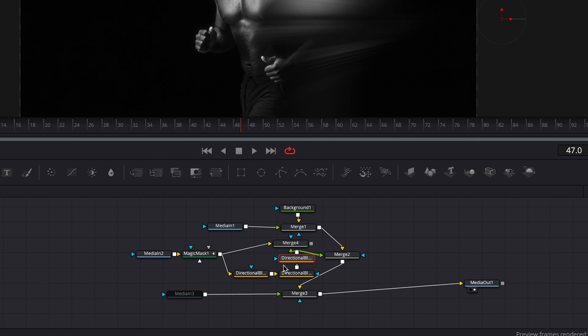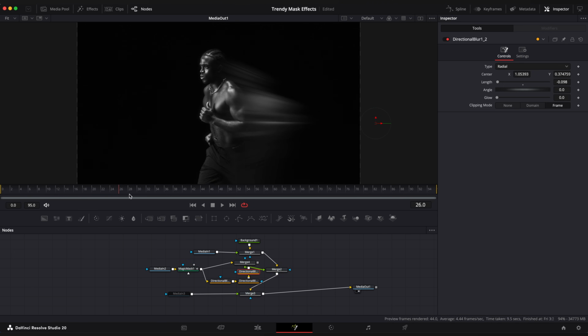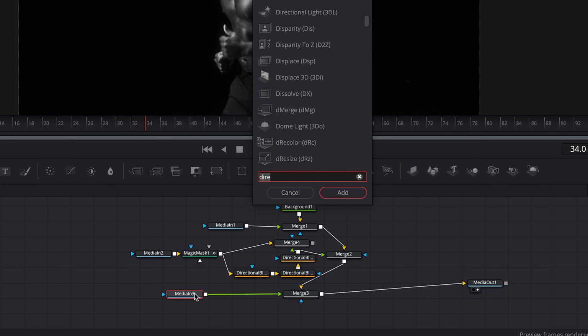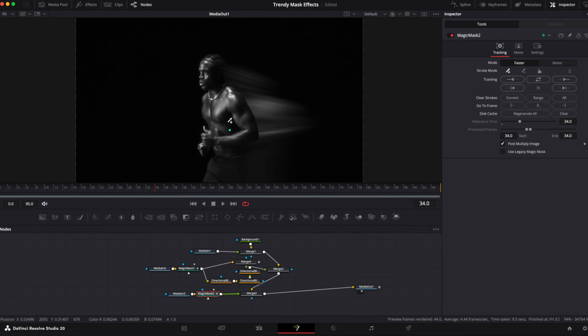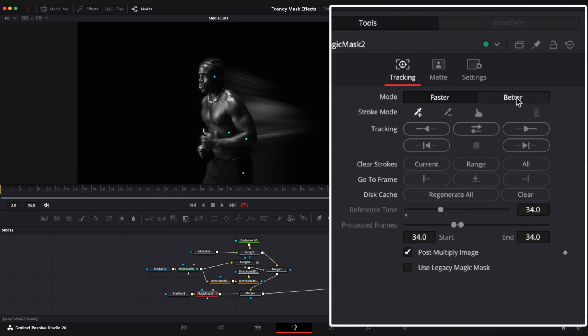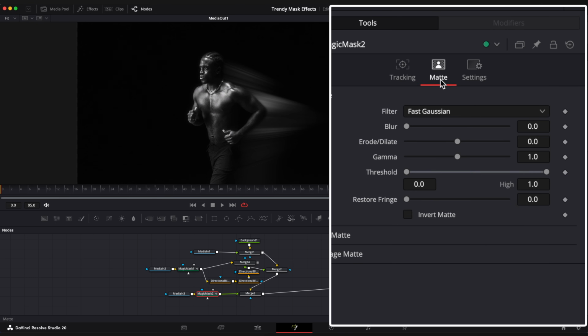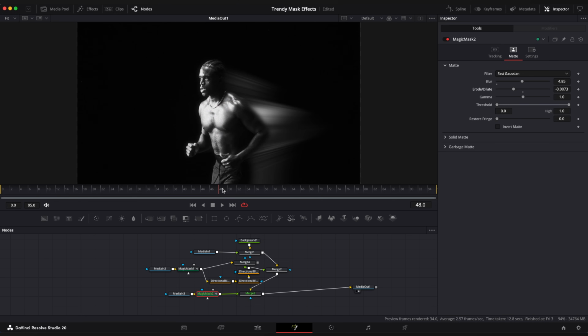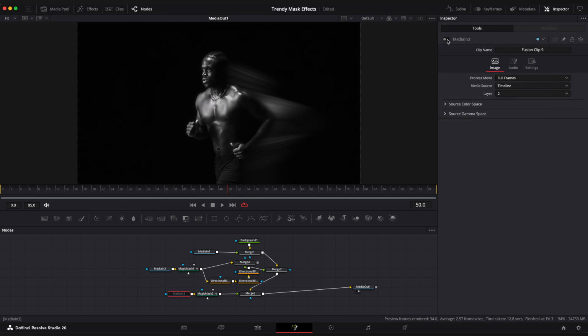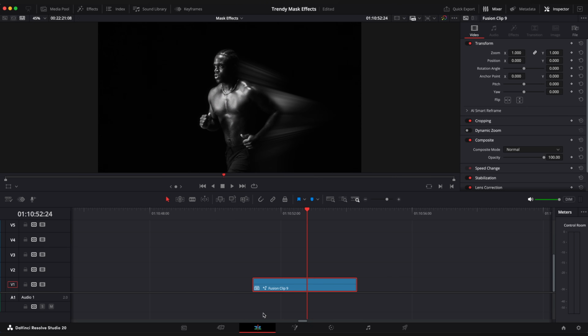It's looking good already, but I want to add another magic mask to media and 3 node, so trails effect looks more behind this object. You can also add blur value in matte tab, and lower the erode value. So here you can see the difference with and without second magic mask. Let's see the result.